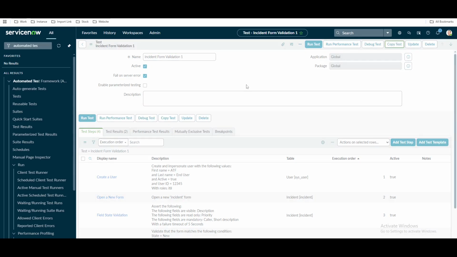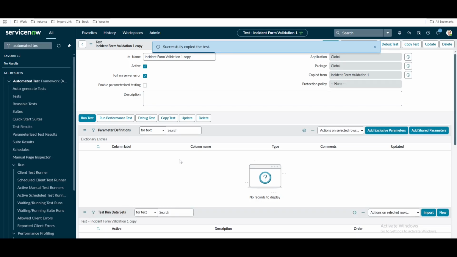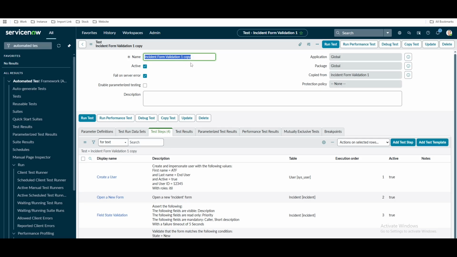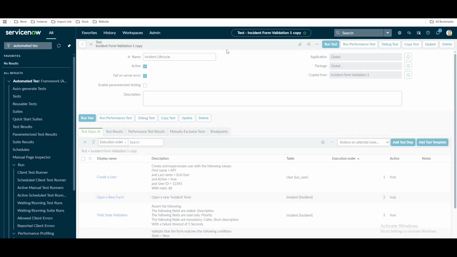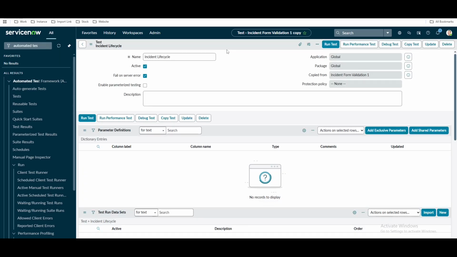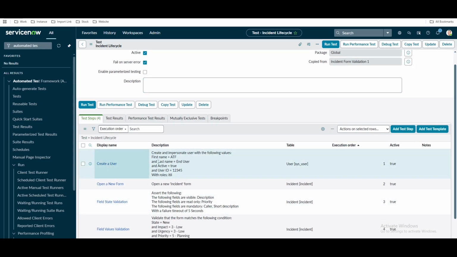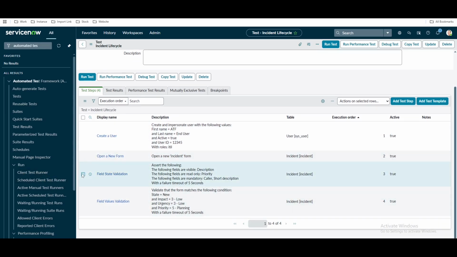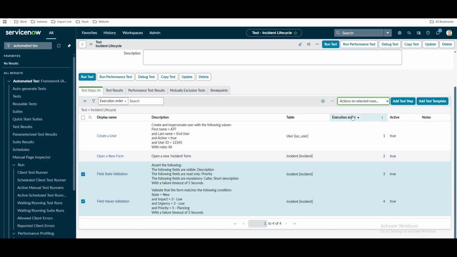So I'll just click this copy test, and as you can see, a copy test will be created with all these steps. So I'll put my name here, incident life cycle, and then I'll save that. A new test will be created, and you can see it is copied from the incident form validation. In this case, I still need a user called this user. I still need an open form. These two I don't need, so I can delete that.